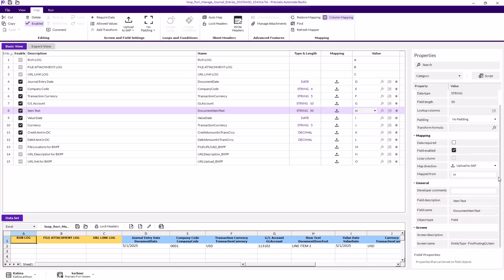Scrolling down in the field properties will show additional general and screen categories. The general category will show any developer comments that have been provided, field description, field name, and document type. Fast actions for some field properties are available in the mapper. Right-click on a field in the mapper to show the available field properties.